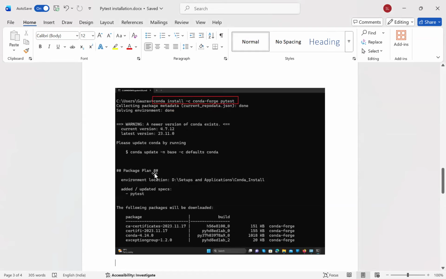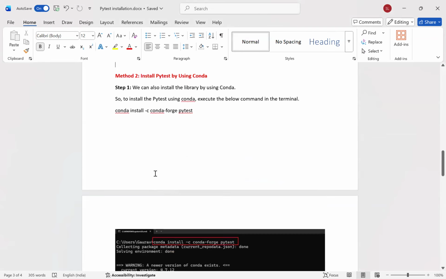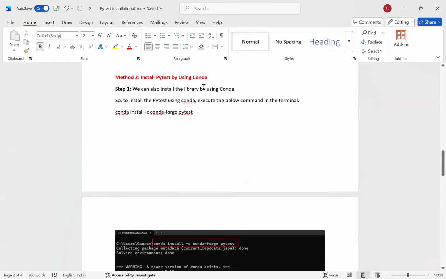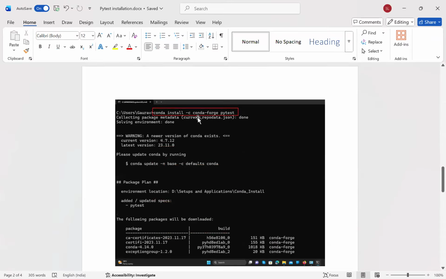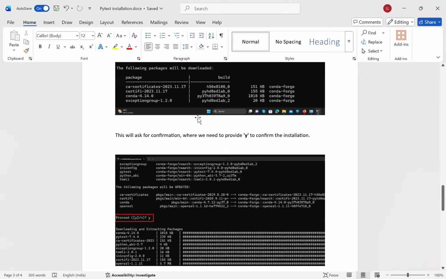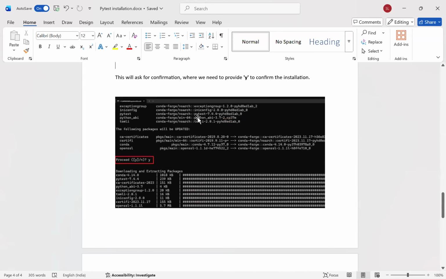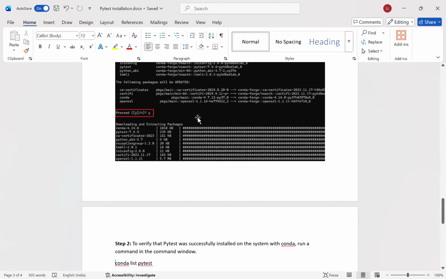So here we can also use another method to install PyTest. We can install the library using Conda. To install PyTest using Conda, we have to use this command: conda install -c conda-forge pytest. But I don't recommend this method. This is somewhat lengthy, and most people use only the pip method instead of Conda.